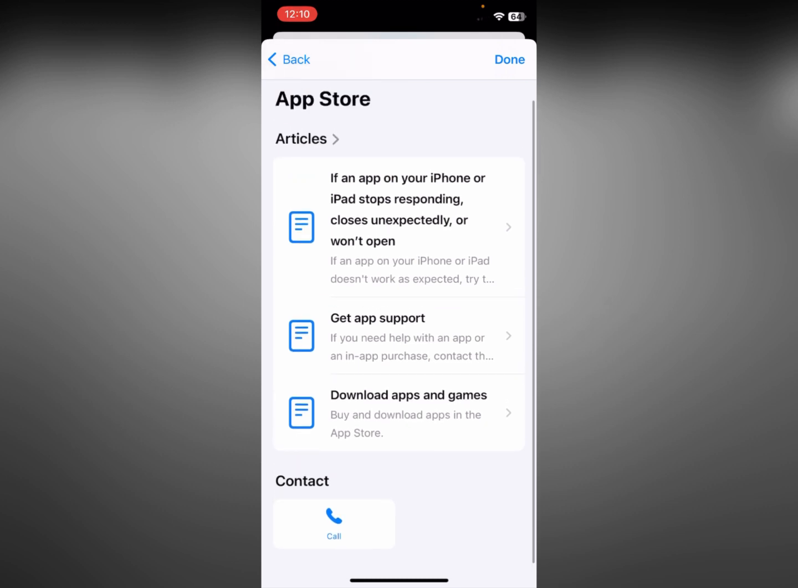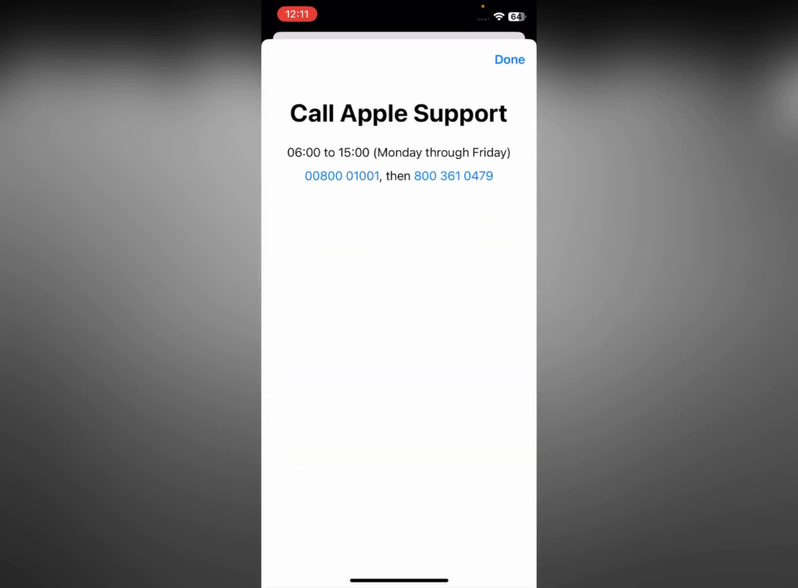Simply scroll down, and here is the option of call. Simply click on call. You need to call these two numbers and tell them your problem, and they will fix your problem within a few minutes.